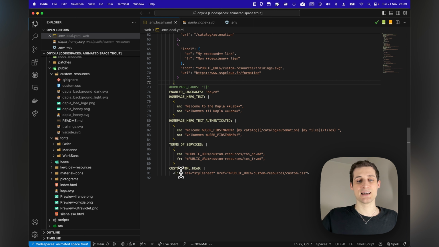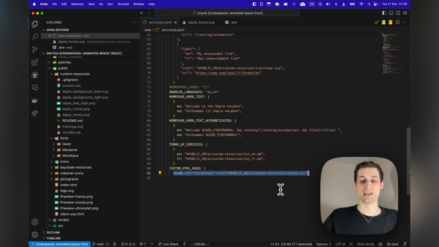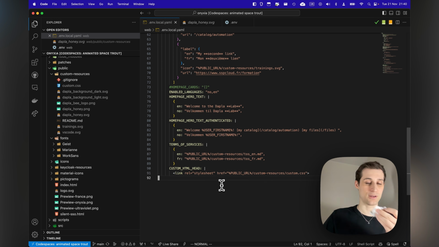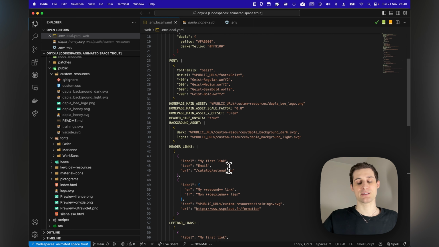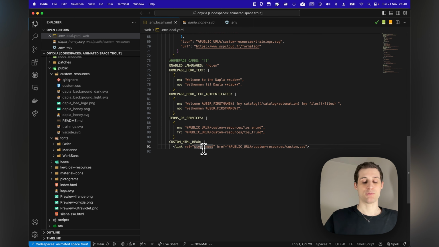Okay, let's see this special parameter, custom HTML head. This enables you to inject some custom CSS, custom script, or tracking in your Onyxia instance. This will be put in the head of the page. So, for example, if you use Google Analytics, you can put it here. And let's see a use case for that. I will comment this out and try to show you something.